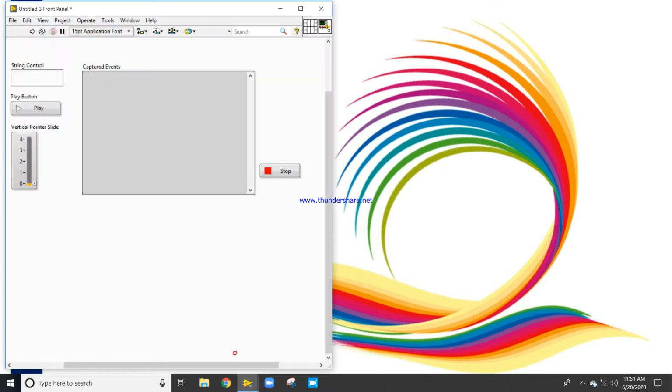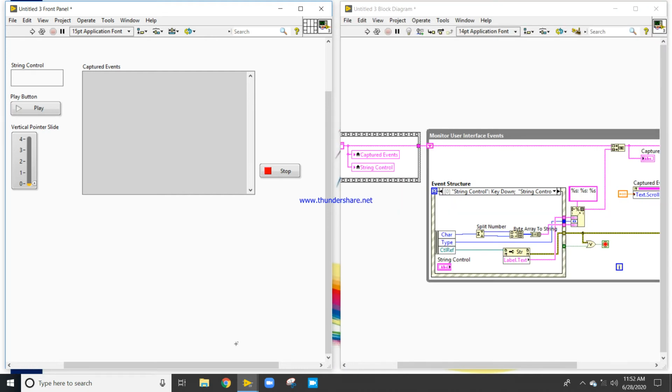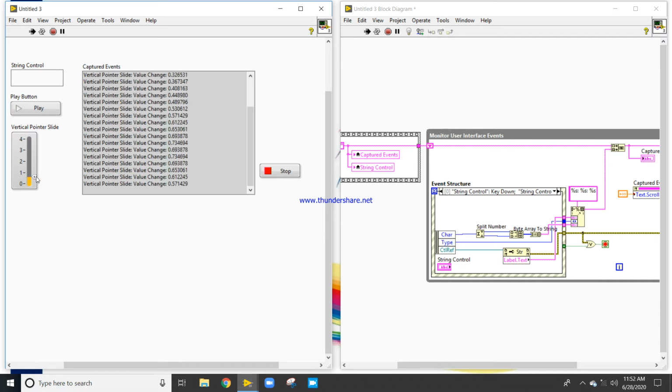In the previous video, I explained how we can create a handle for the user interface using the event. The output of that program looked something like this: play button value change. After that, if I use the vertical pointer slide, what is going on here?